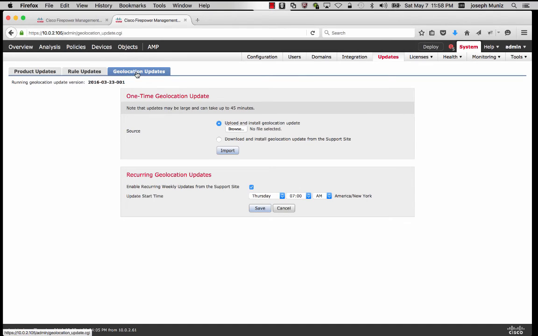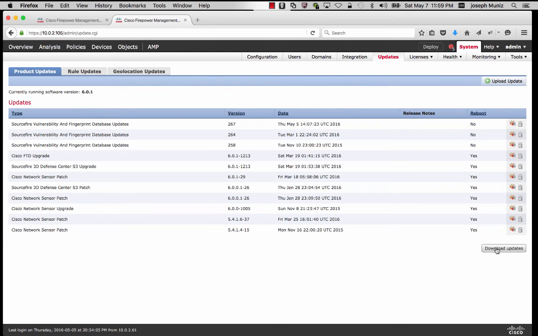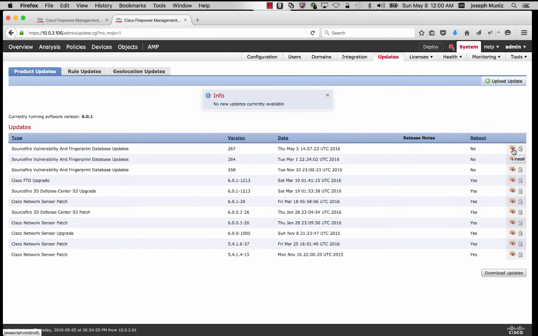Next, click Geolocation Updates, and again, select to download those as well as set your date and time for the recurring updates. Last, go to Product Updates, click Download Updates, and then apply the latest SourceFire vulnerability and fingerprint database updates. I choose to apply these last, as well as any updates last, as these may take some time, and they could be set in the task manager as a last thing before you leave the POV.